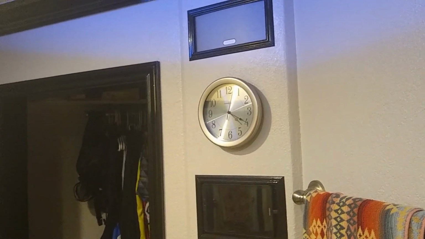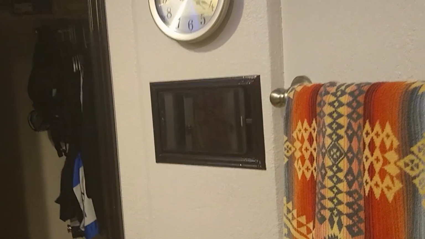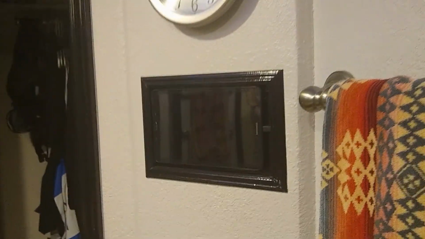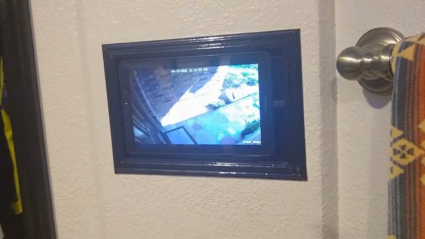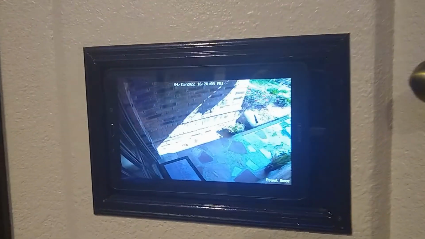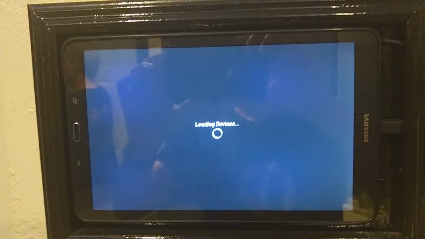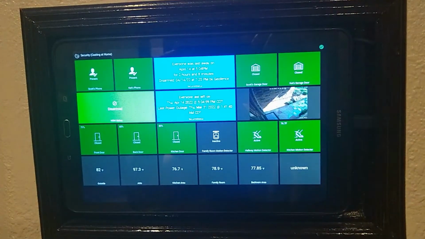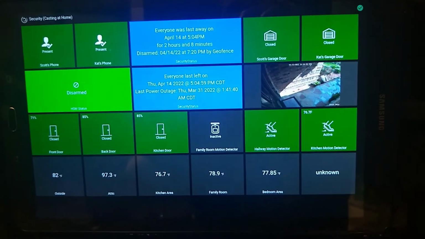Master bathroom here with a Sonos speaker on the top. And then I have an in-wall tablet here, which is just a Samsung tablet. Alexa, show me the dashboard in the bathroom. So this uses Fully Kiosk browser to display this Habitat dashboard.